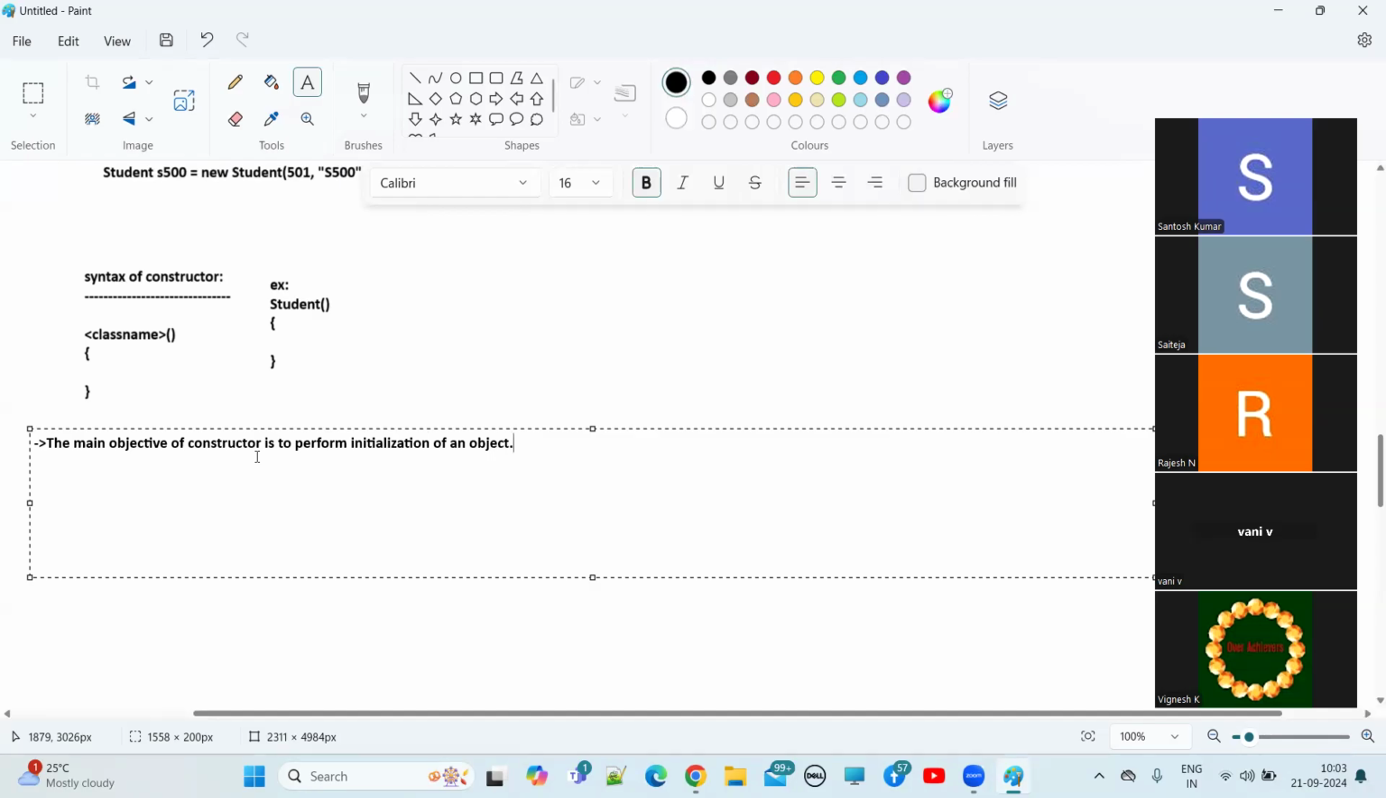Right, initialization means what? I think we already discussed, right? We need to set the dynamic values to instance variables, object level variables. Instance variable is nothing but object variable. We are initializing the object, the real object. We are creating the real object, right? So the main objective of constructor is to perform initialization of an object.